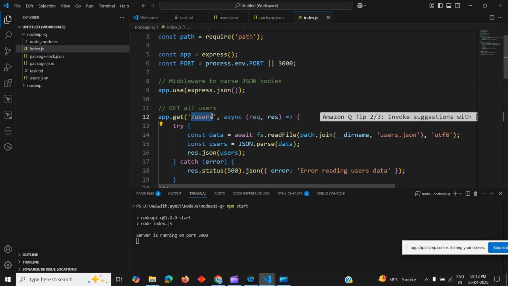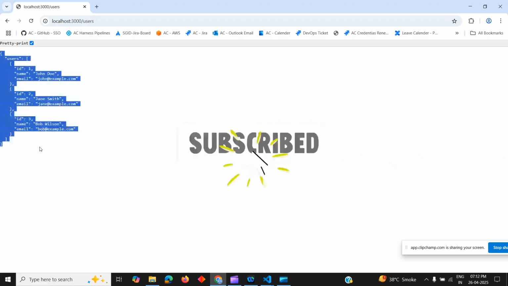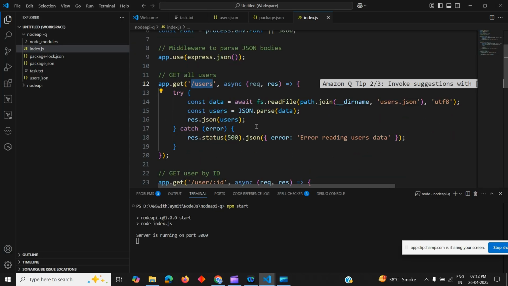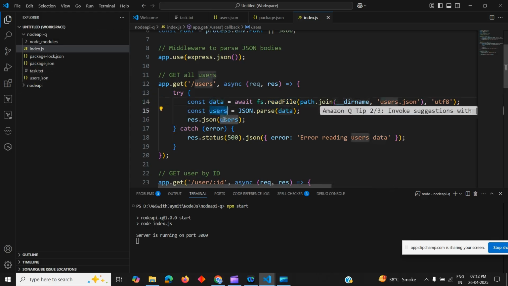So if we go to /users after 3000, we will get the users result. So you can see we get all the users listing. So this is our one API, which is get user list. Similarly, you can see we are getting data from this JSON file and returning it as JSON.